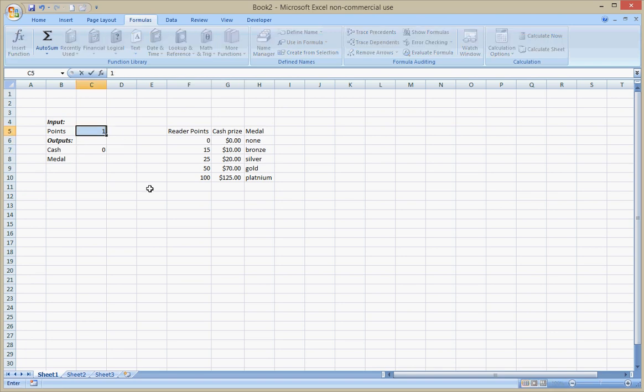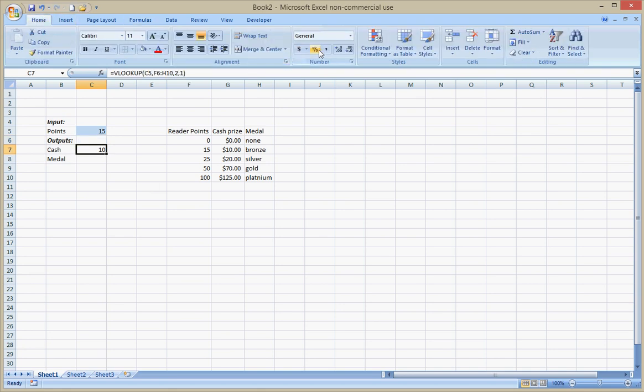If I change this to 15, it's going to give me the 10, and I want to have this formatted. Since this is cash, I can do it like this, or I can put the $ sign in there, whichever way you prefer to do it. I generally don't like the $ signs, so there it is. And if you put in 16, I'm still at 10, right? If I put in 24, still at 10. 25, I go up to 20. And then 26, I'm still at 20. Because at 26, it comes down here and says 0, 15, 25, 50. 50 is too big, go back down to 25. Come over to column 2, give me a 20.